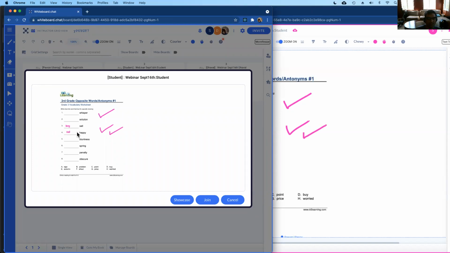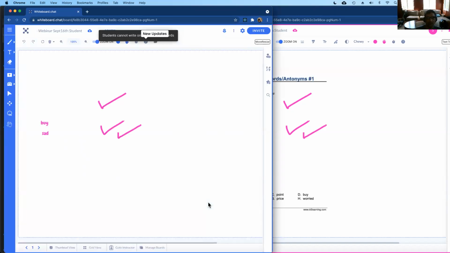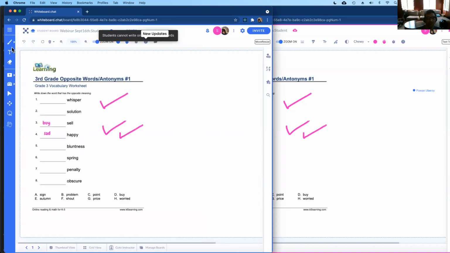You as a teacher, you can join them on their board as well. So you can click this join, and now you're on the student's board, right? So you can work with them one-on-one. You can tell them, hey, pay attention here, right? Or you can even give them stickers.